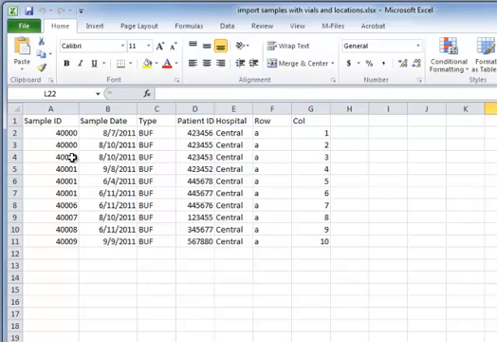But for these sample IDs, for example, we have three aliquots with the sample ID 40,000: A1, A2, A3. We want to put these into one sample record. Here again, we have three sample IDs of 40,001, and each one represents one aliquot. So we want to put these three aliquots under another, different sample ID. And then the other four here are all unique sample IDs.